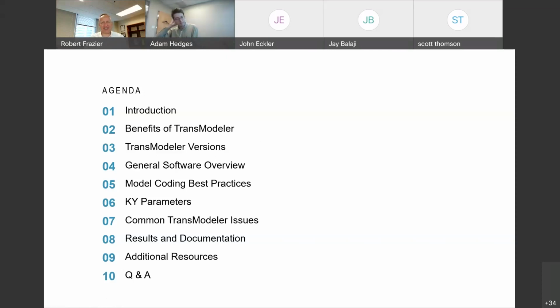So here's the agenda. It is a bit of an odd order, as I realized in the last two presentations, but I thought I'd keep it consistent: talk about what we're going to talk about, and then who's going to talk about it. The introduction is what we're doing right now. We're going to talk about the benefits of TransModeler, then different versions of TransModeler, and then do a quick software overview.